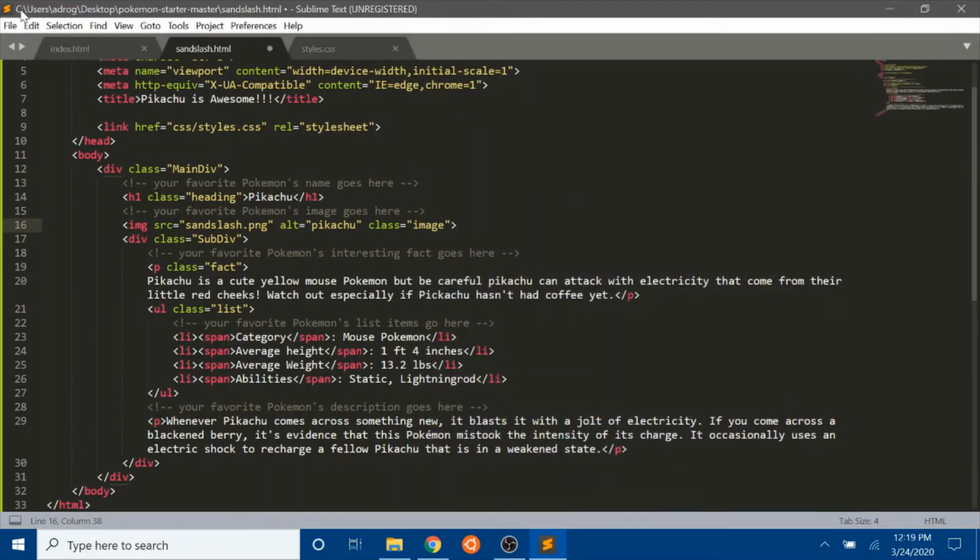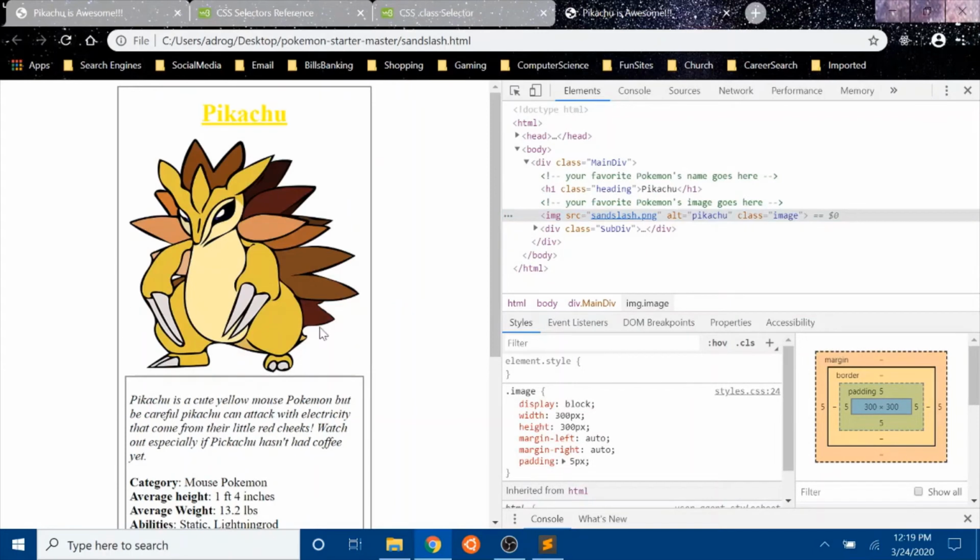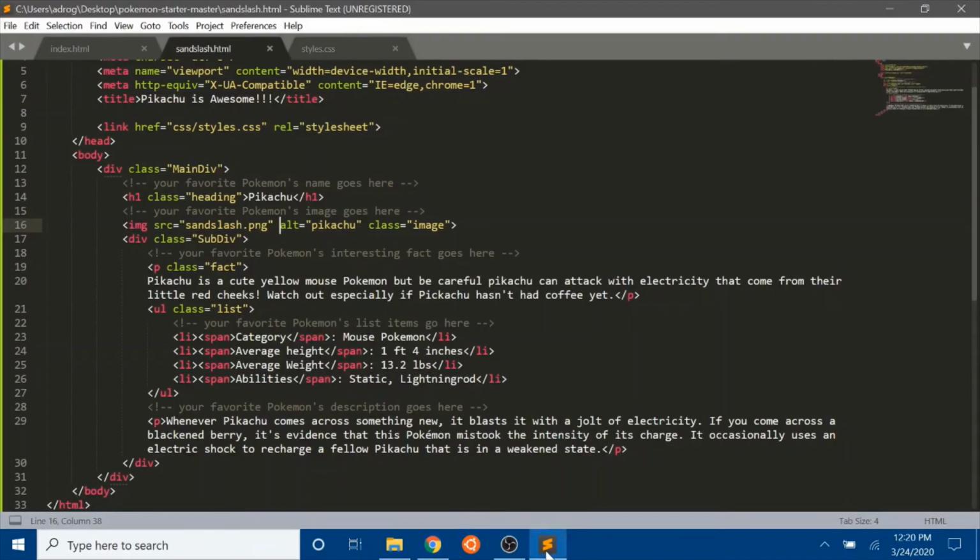So save it. Make sure you save it. And then go back to Google Chrome and refresh it. Oh, look. See, there he is. Great. Now you can write all about Sandslash. Make this your own. Have fun. And enjoy. Make sure you have fun doing this because it can be a lot of fun.